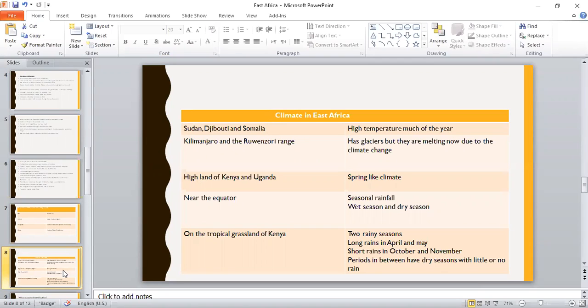For example, in Sudan, Djibouti, and Somalia, and with the Kilimanjaro and Rwenzori ranges, we have high temperatures much of the year, and also glaciers. But glaciers are now melting because of the problems of climate change, such as global warming.